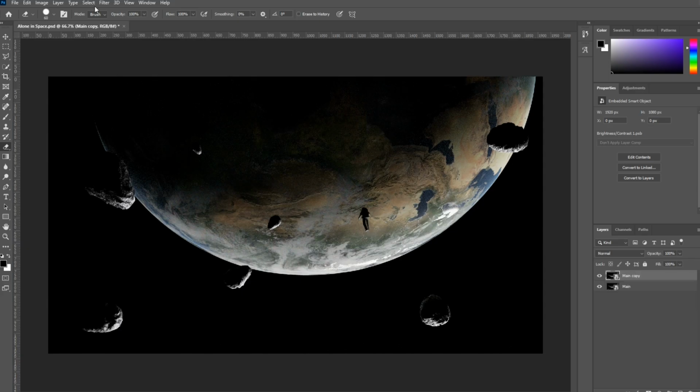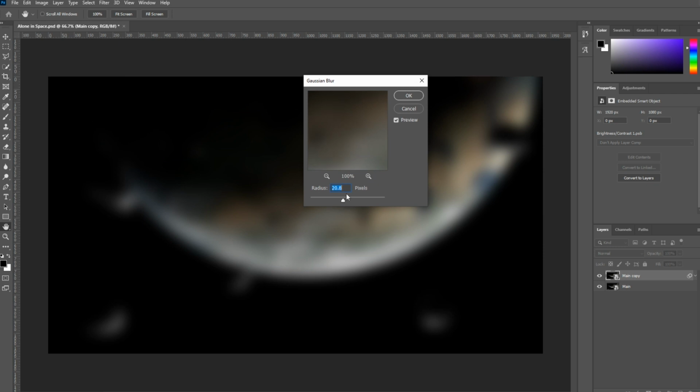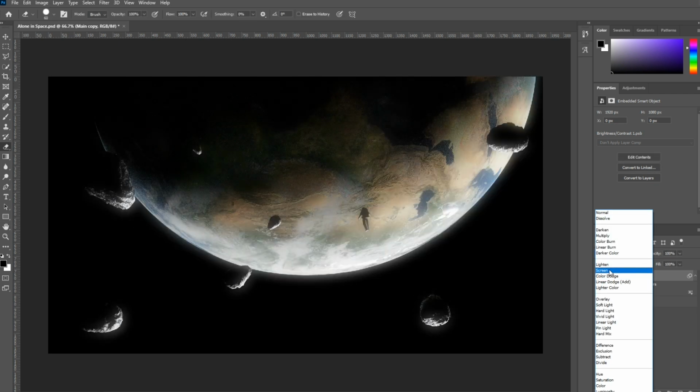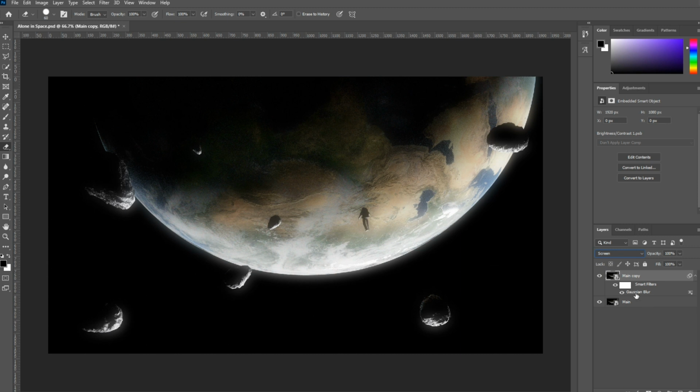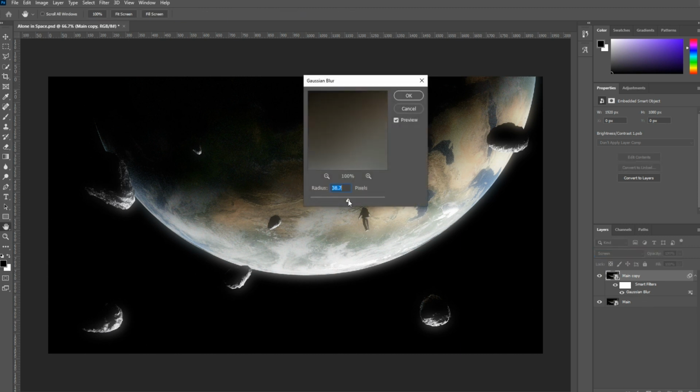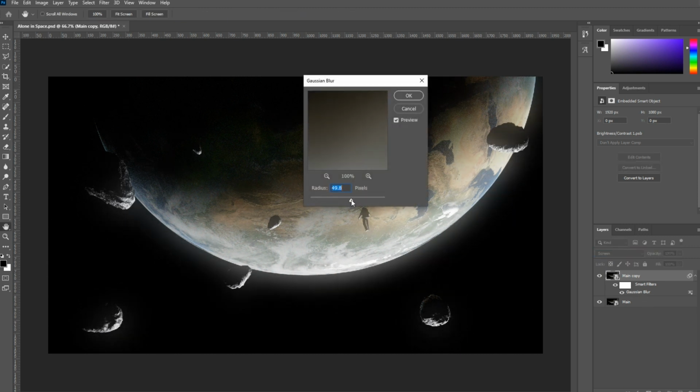Duplicate the layer and go to Filter, Blur, Gaussian Blur, and then adjust the slider around 20 to 25%. Then press OK, change the blending mode to Screen, and then this blur is quite looking good. To fix this, double click on Gaussian Blur and then adjust the slider as you like.